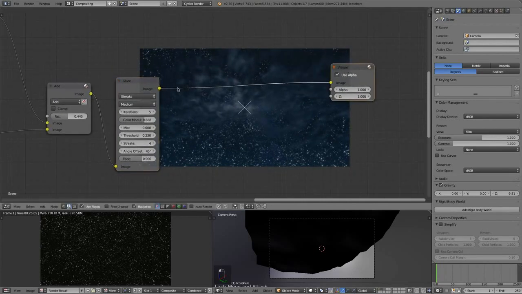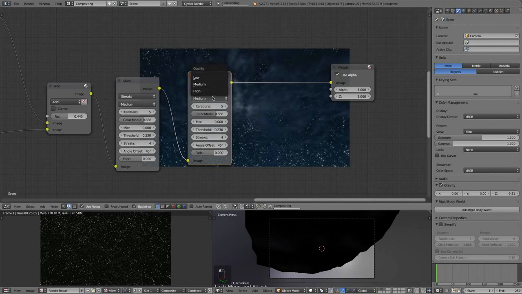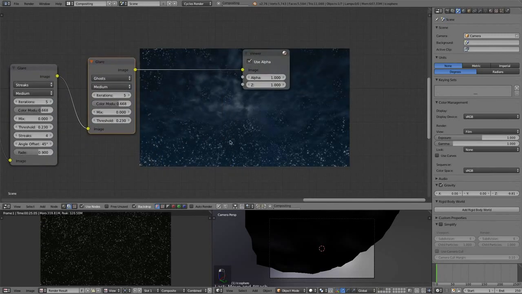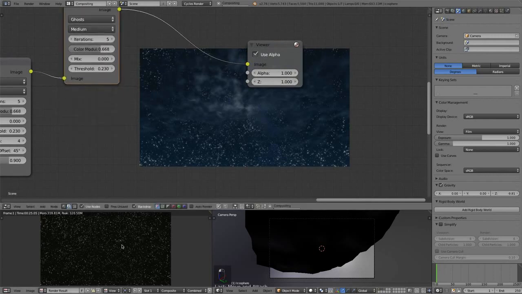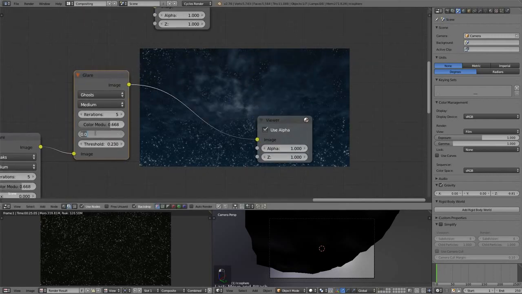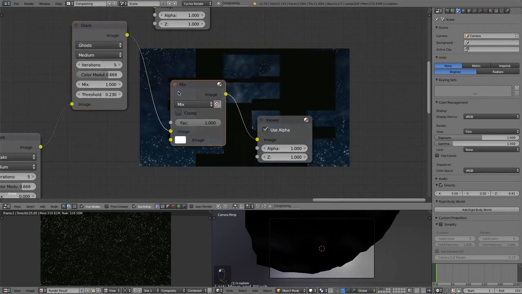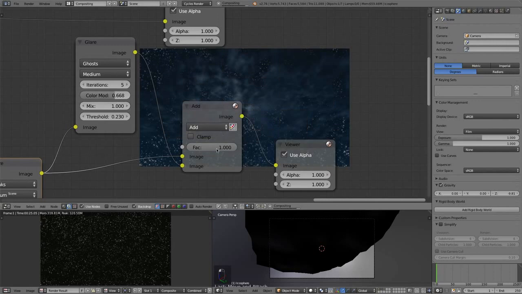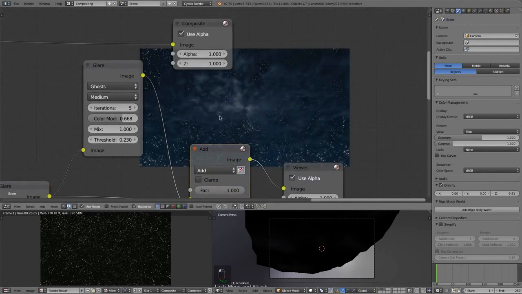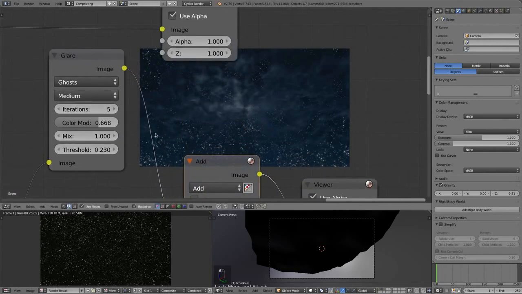Now, last but not least is one more glare node, and that's going to be the ghosts over the whole scene, so we can have some ghosts created from the star effects and whatnot. It just looks cool. So I'll just show you. To give ourselves more control, I like to switch the mix to 1 and then add in a color mix node, changing it to add, and adding it back in to the bottom socket there. It's basically the same thing as a mix here, except it has more control over how intense it is, and then I can tweak the colors of it too in a separate node if I wanted to.